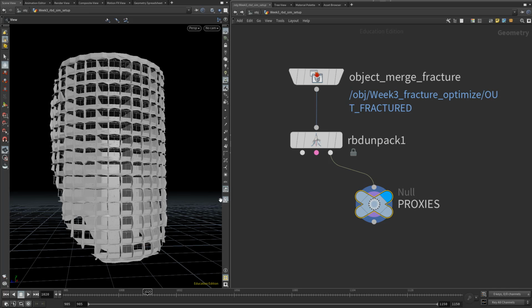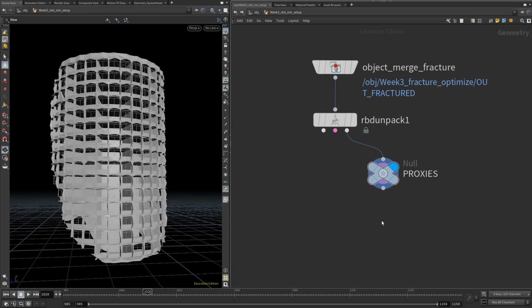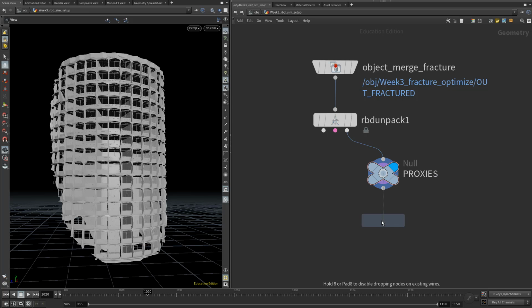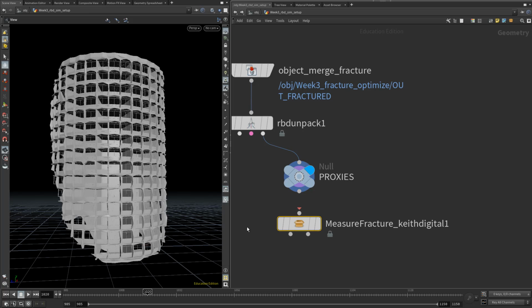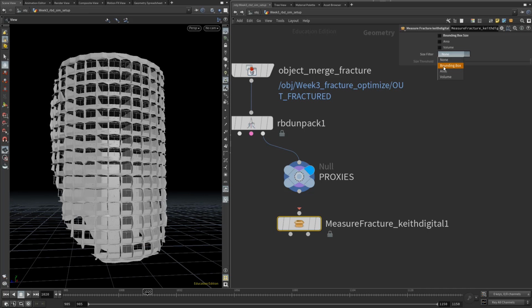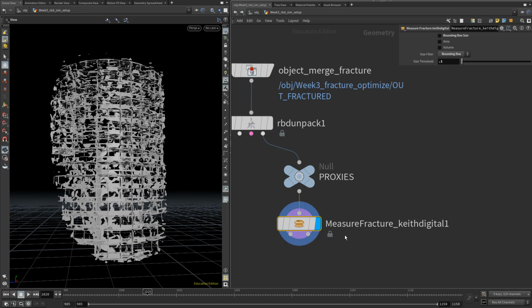And for these initial sims, to speed things up, I'm going to cull out some of those small pieces with our measure fracture sub. So we'll turn off the bounding box size computation because our proxies already have that data saved and we don't need to recalculate it. But then we can still use that size filter. So flip that to bounding box, connect our proxies to that. Maybe we'll try a size threshold of 0.1 and see what that looks like.